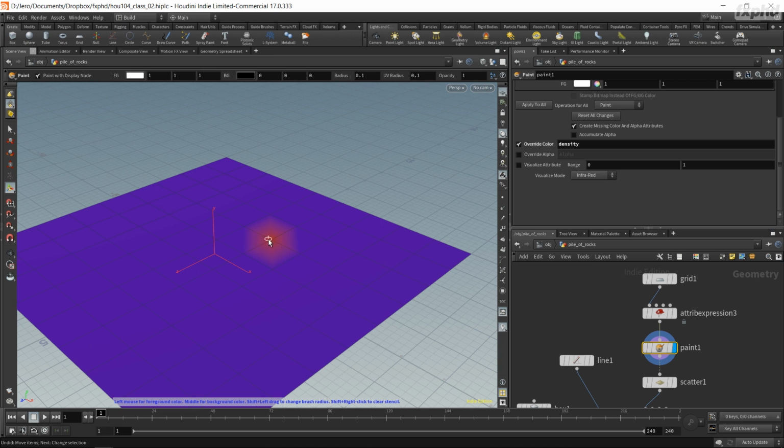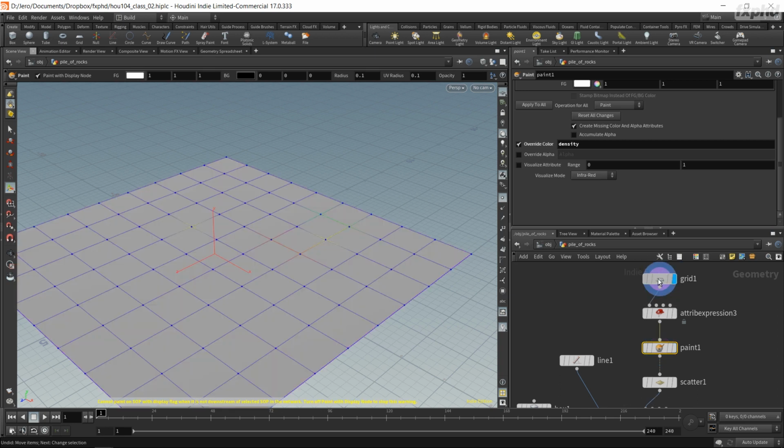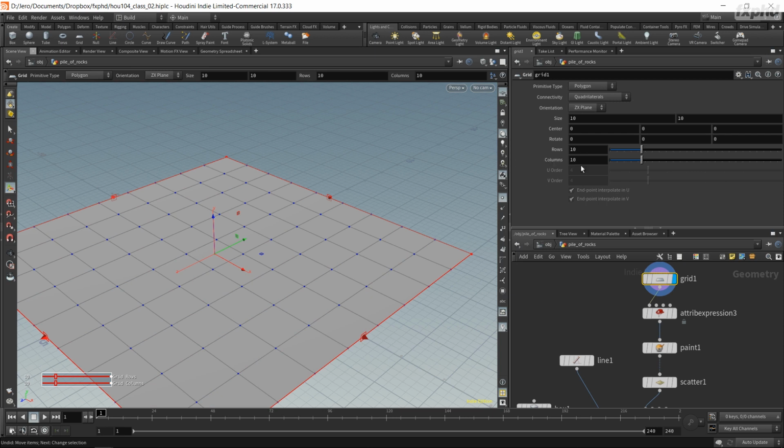Now the reason why this point doesn't look smooth is because the paint is painting on points. And right now, if I show the points, we only have this many points. So we don't have enough to interpolate it. So what we need to do is go back to our grid. And we need to add more rows and columns over here.